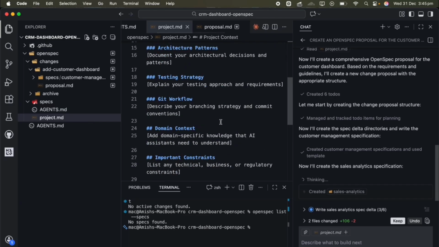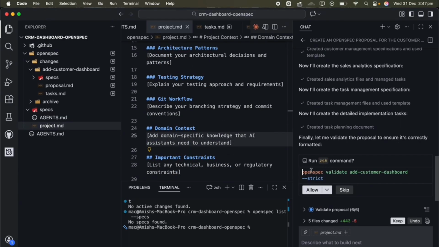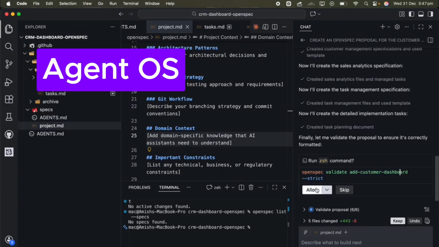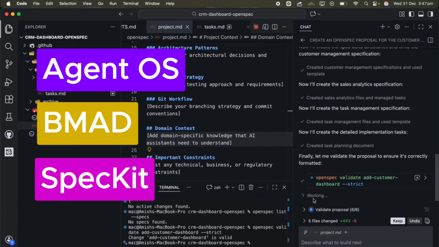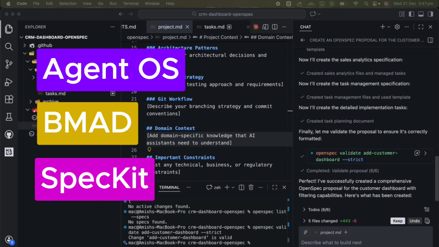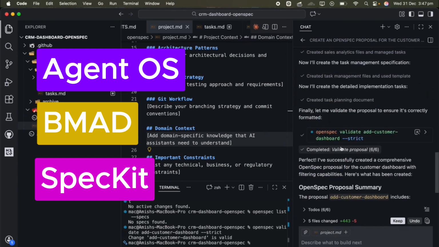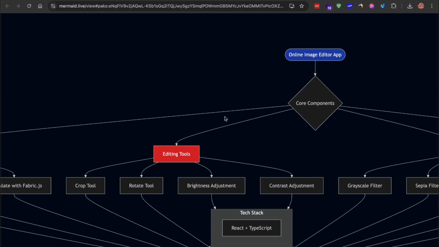So I wanted to test three different frameworks that claim to solve this problem: AgentOS, BMAD and GitHub Spec Kit, by building the exact same project with each one and seeing how they actually perform. The project I chose is an online image editor app, nothing too crazy.